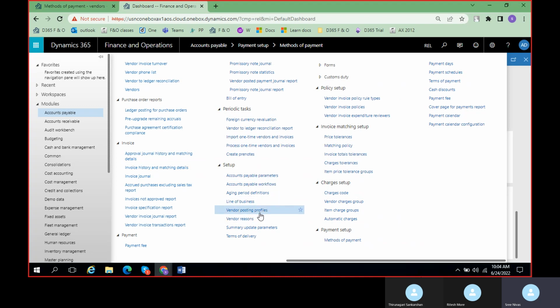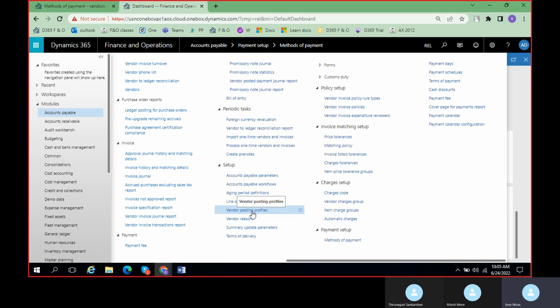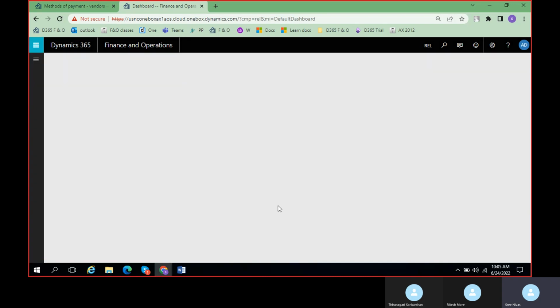This posting profile is nothing but it is linking the vendor while posting any of the transactions. What are the main accounts that are supposed to get affected? All those things are discussed here. Here we will not call it a purchase account. There are a lot of main accounts which are involved here, like accounts payable or cost of goods sold. All those things will be linked in the posting profile. So let me open this posting profile and show you.